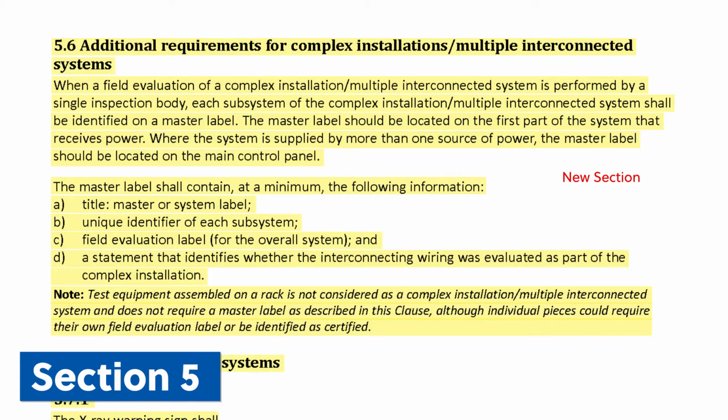You have to have a title that says master or system label. You have to have a unique identifier of each subsystem listed, your field evaluation for the overall system, and a statement that identifies whether the interconnected wiring is evaluated as part of a complex installation.